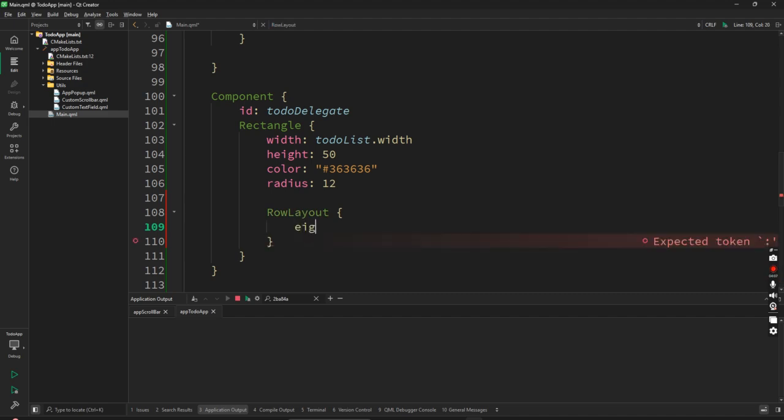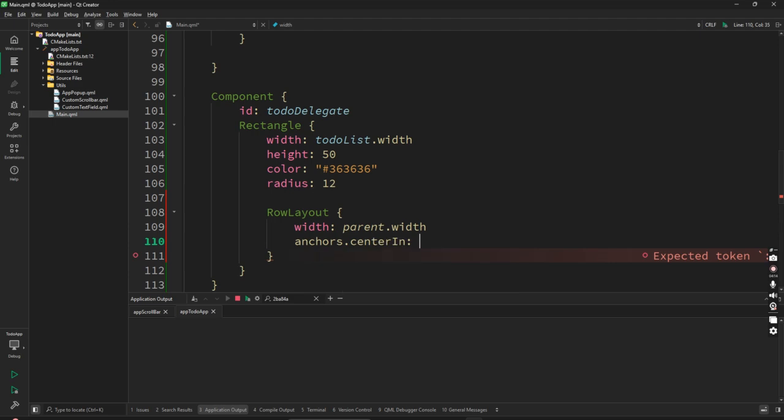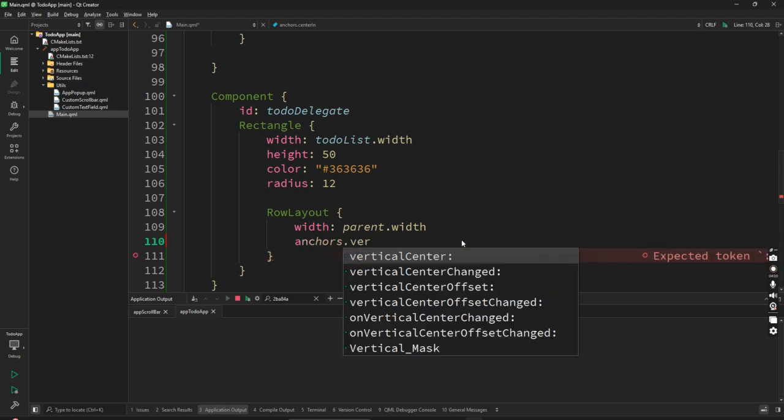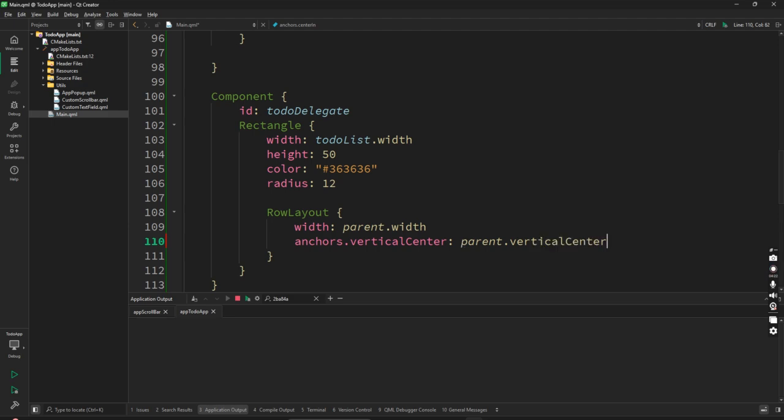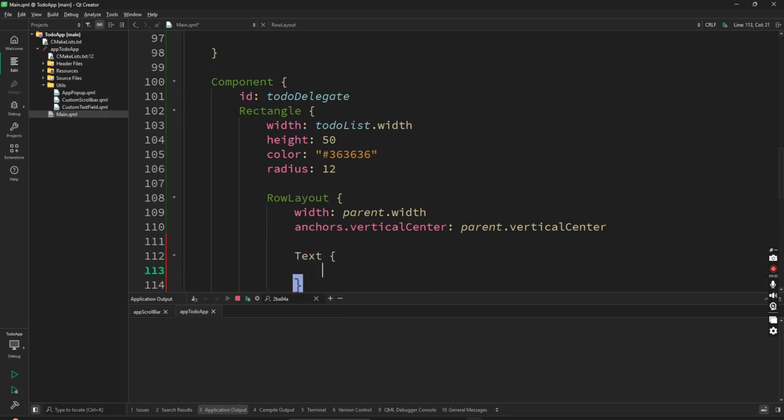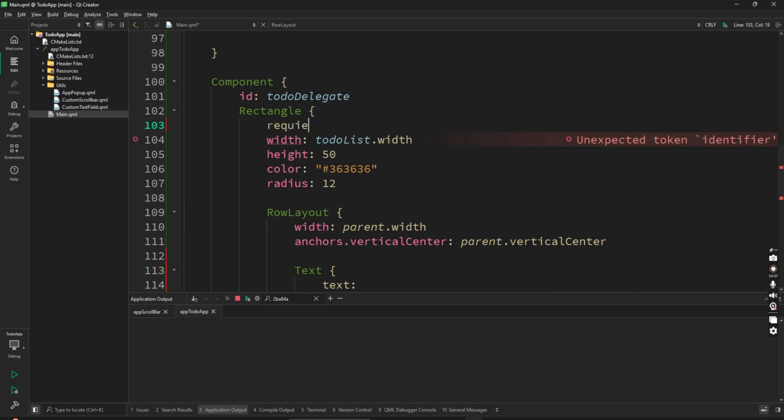Inside this there is a row layout. I'll say width parent dot width and anchors are centered in parent, or instead of that we could have simply said vertical center. The height of the row layout will depend upon the height of its inner items. So first of all, let's add a text, and the text will be, this delegate requires two things, right?